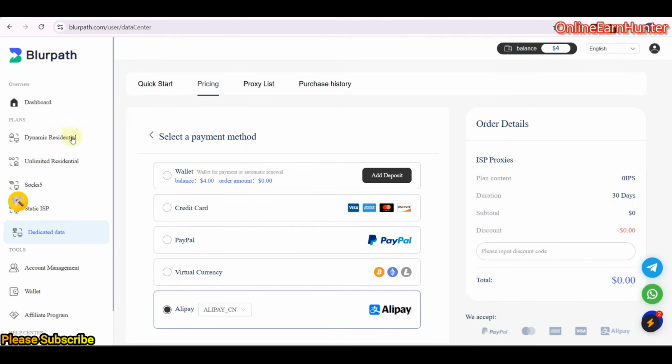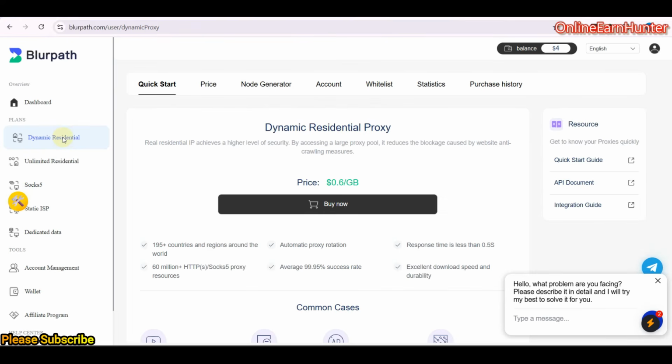So now I bought a dynamic residential proxy, which I now want us to connect on an Antidetect browser. You can even connect it on a SOCKS5 proxy app, or any proxy app you're using, either on your mobile phone or whichever device you have. So for example, now if I click buy, it will show me the previous things I've shown before.